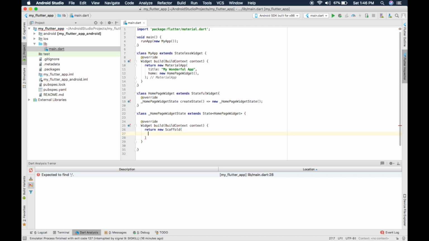Now, what's inside the scaffold? We're going to have a new app bar, and we're going to have a body, which is a container. What's inside this new container? Well, the first thing we're going to do is put some padding in there. So the next thing we're going to do now is put in a child widget, and it's going to be a center. So let me just put this in here. So that there and that there.